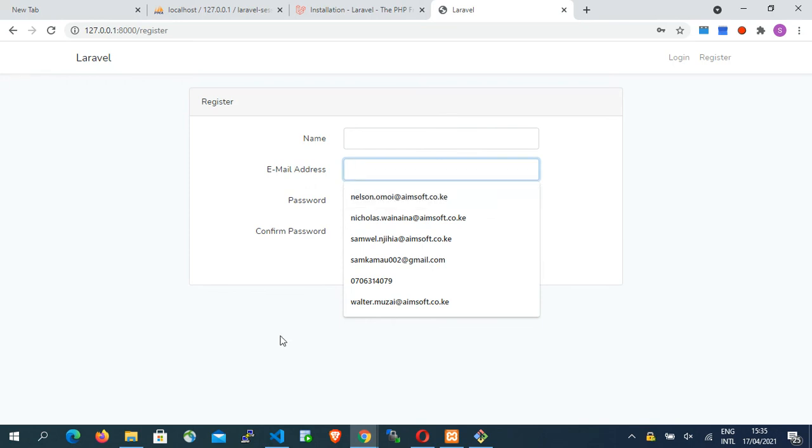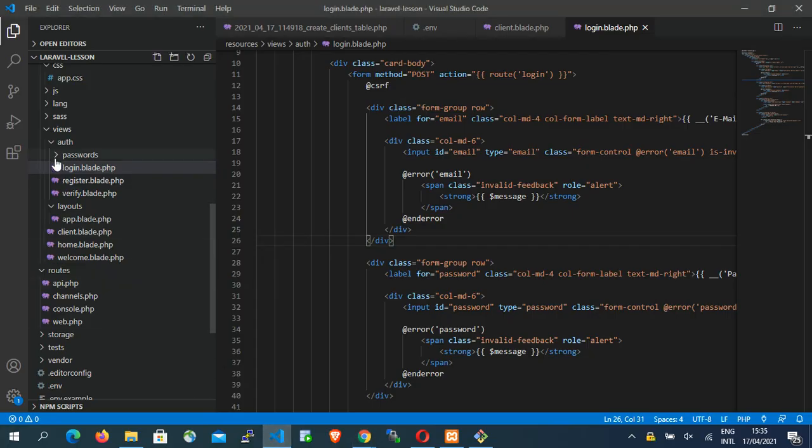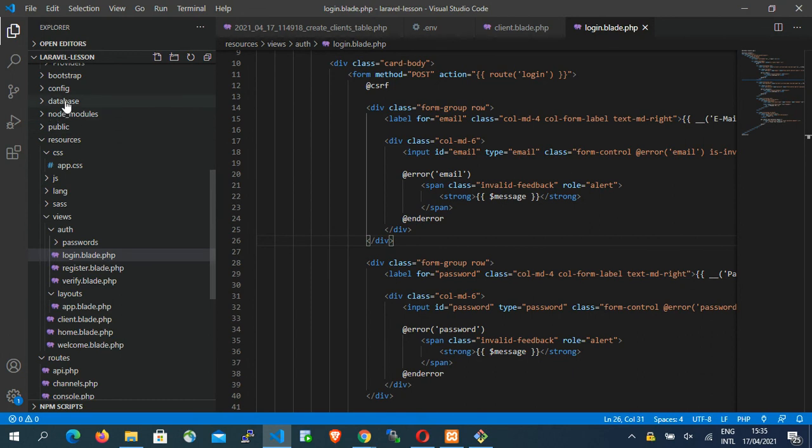Then after that you need to go to your users table. Iko wapi users table? Users migration. So come here kwa users migration, uko na database.